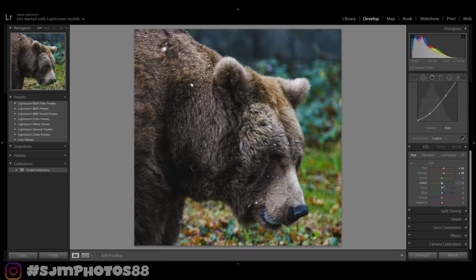And then we go down to the green, and obviously that's going to affect all the background and the foreground of the image. I'm going to bring the greens down because I don't want the foreground. Even though we can make the colors really pop, we can bring the colors down ever so slightly. I am bringing it down ever so slightly.